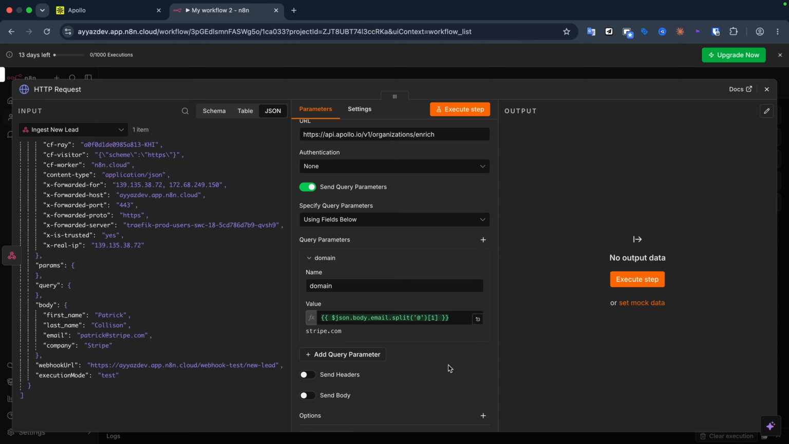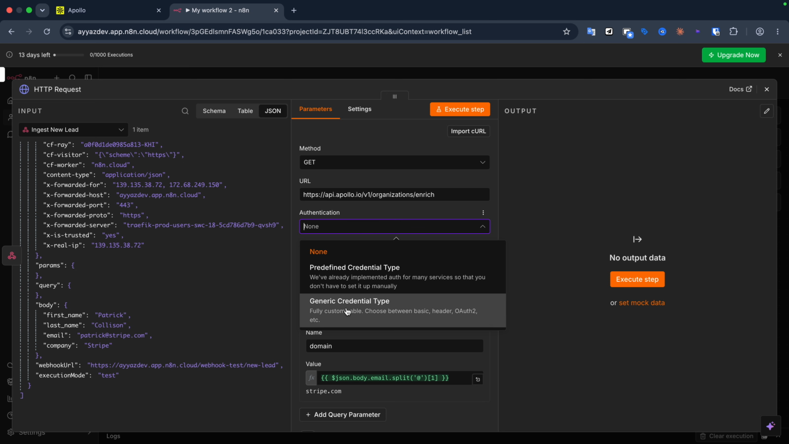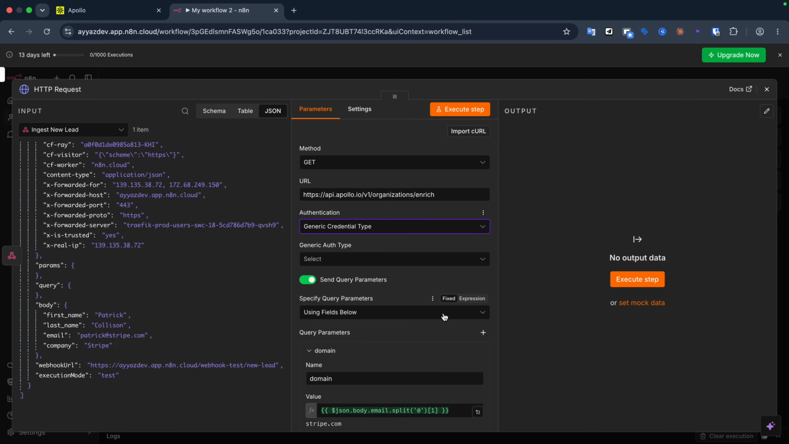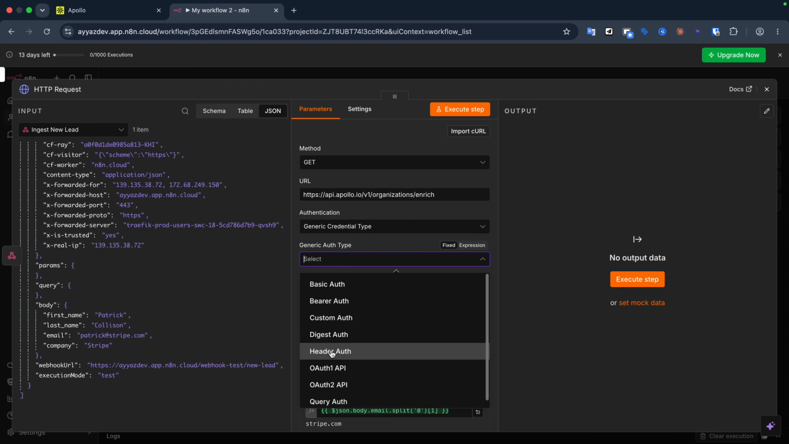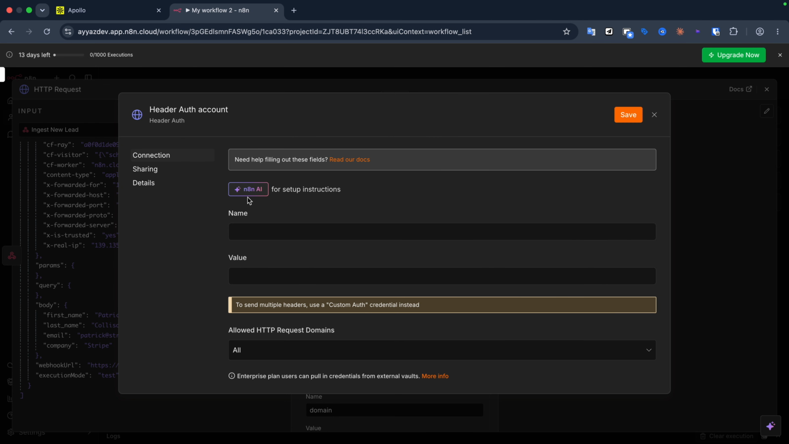As now we have the domain name, next we need to add the API key through headers. In the authentication drop-down menu, select the generic credential type. Here we will have the option to add header. So this is the secure way to add the credentials. So now we need to select the generic auth type. We will select the header auth. In the header auth, we just need to set up the credential. So in this way, we will be able to save the API key in a secure way, so that whenever you export the JSON of your workflow, your API keys will not be exposed.